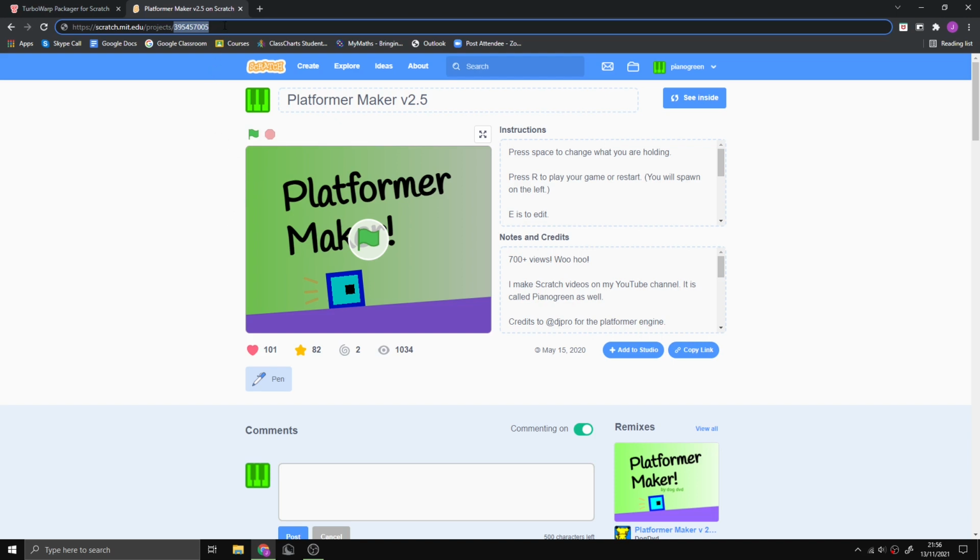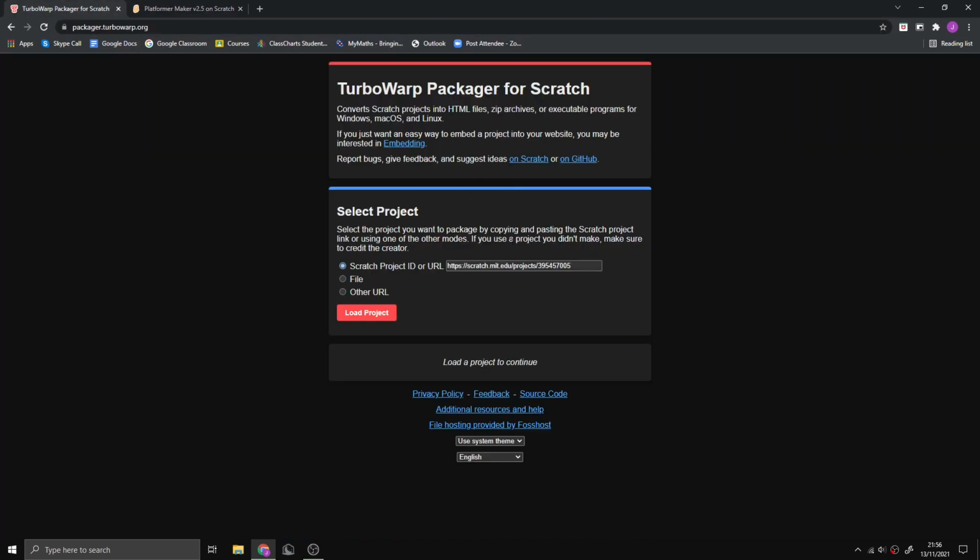So basically you copy this link, Control C or Command C if you're using Mac, and then you paste it into this website, which is packager.turbowarp.org. I'll put the link in the description.